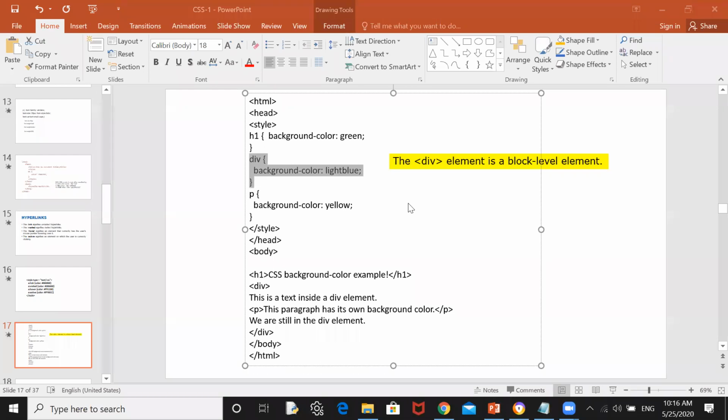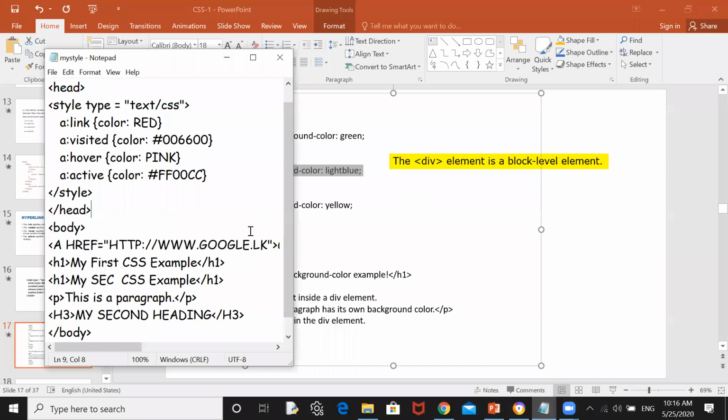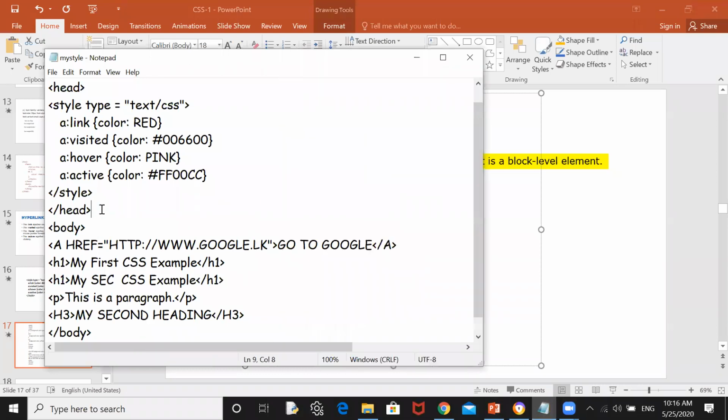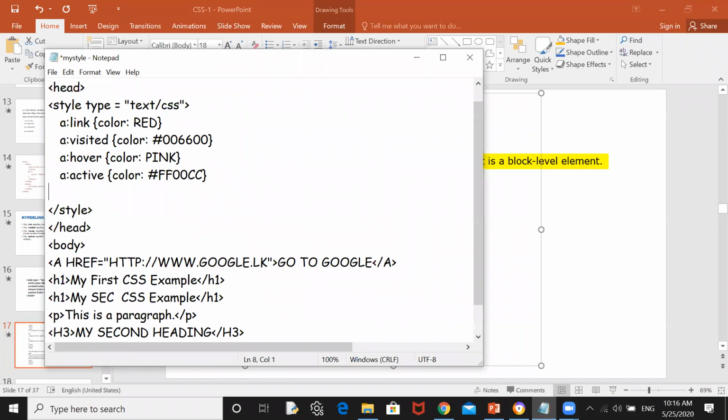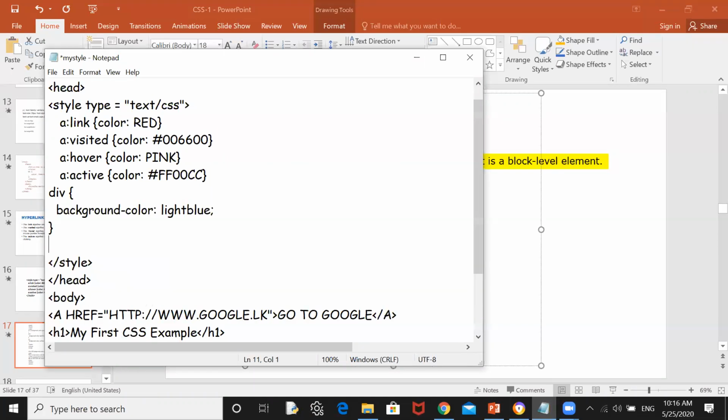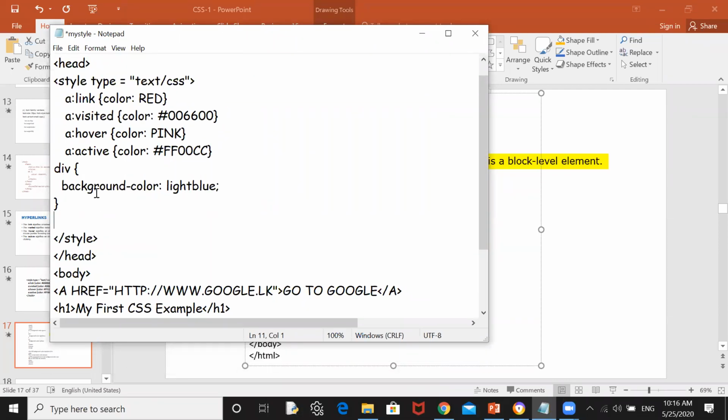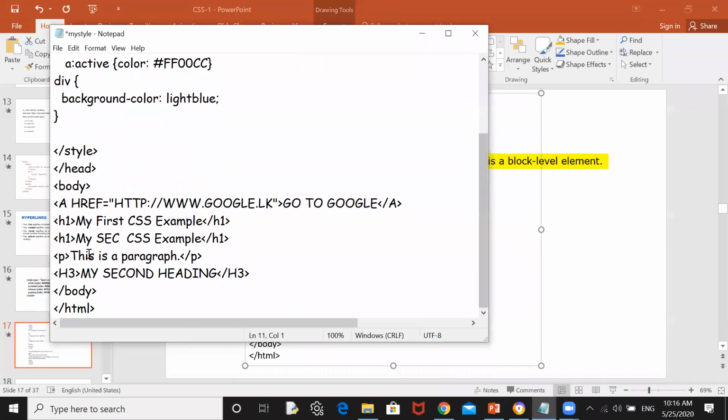Okay, right. Now I'm using the HTML, right? Here I put another style. Okay, div, right? So if I put here the div style, then after we have to apply that div tag here, right?